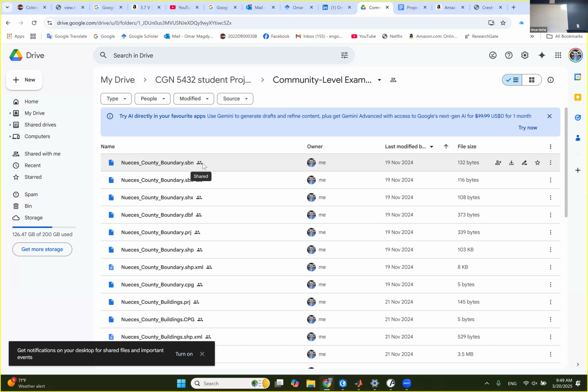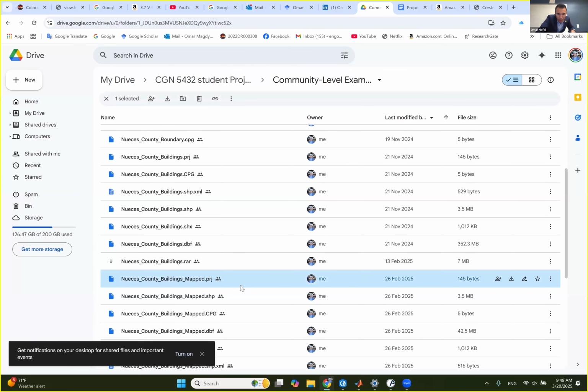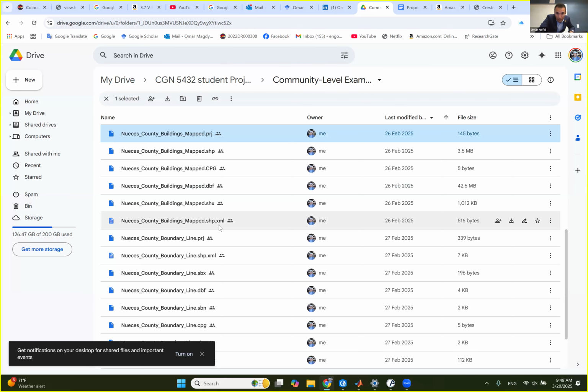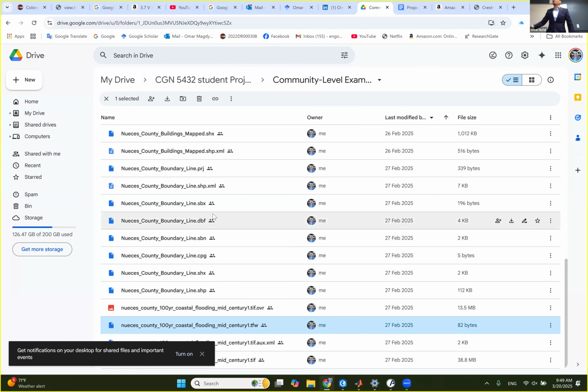So I'm going to give you here the data for the community that we're going to solve today. We're going to have the boundary of the community. I'm going to give you the buildings, right, without mapping. And this is all shapefiles. And then I believe I give you the mapped ones too, so maybe you don't have to do mapping. And I give you the building boundary in lines, and I give you the hazard map, like here, the 100-year event. Okay, so I give you the mapped buildings. You don't even have to do the mapping, but I'm telling you the process. You want to do the mapping.